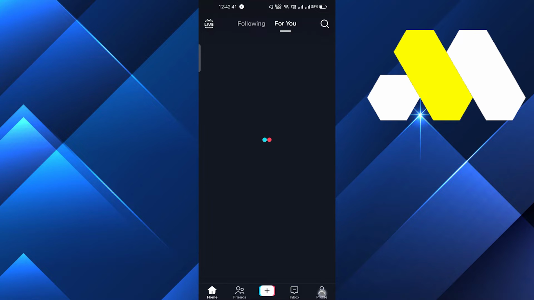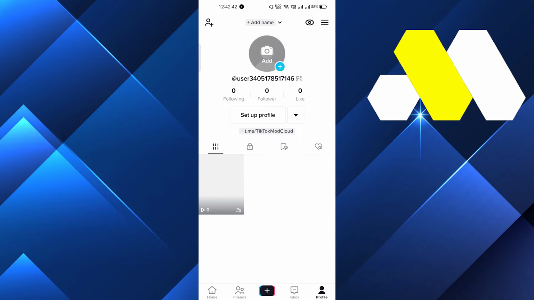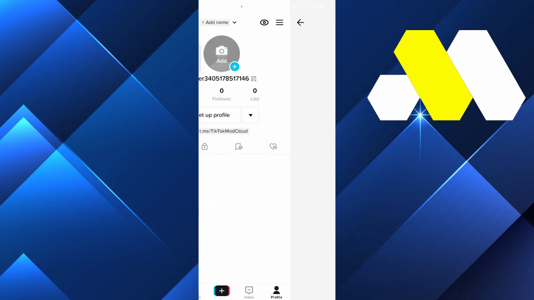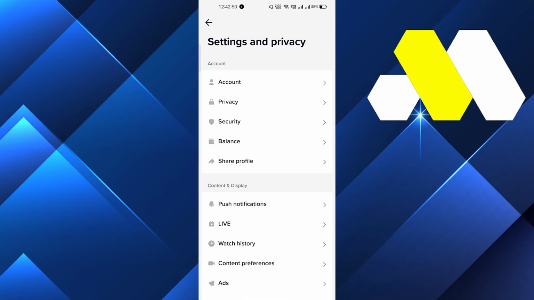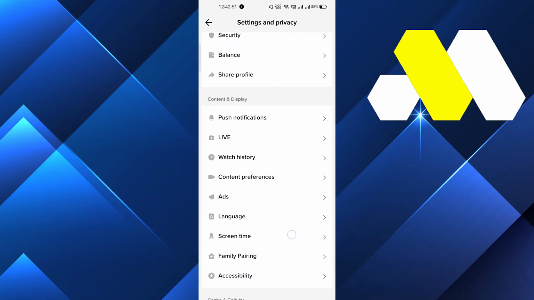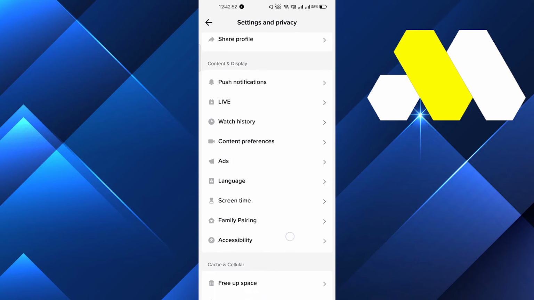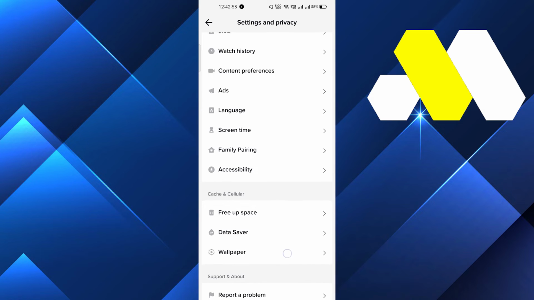Just click on that, and after that you will click on the three lines which is on top right side corner. And after that, click on security and settings and privacy, and after that you have to scroll a little bit. Now here you have to click here, that is free up space.